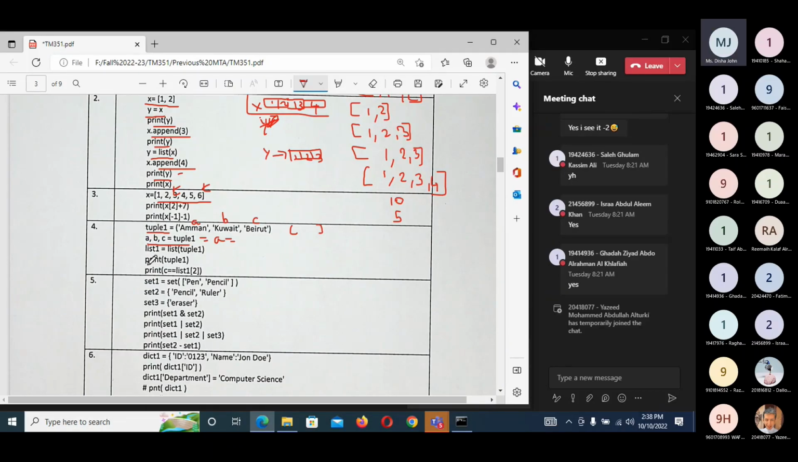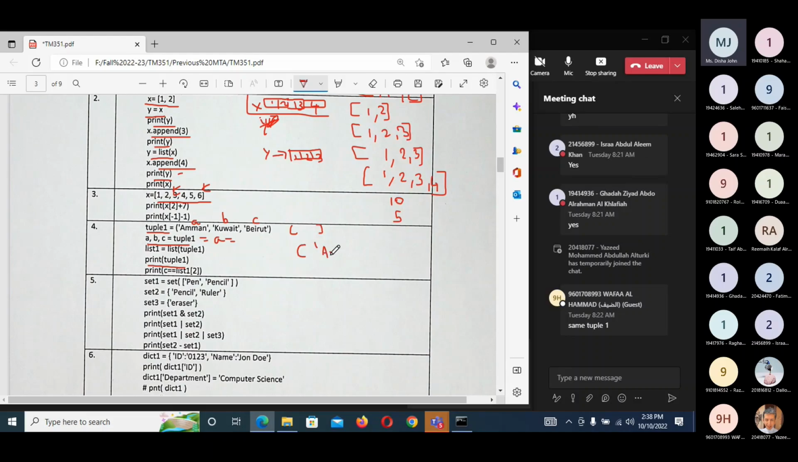Okay. So just we are asking to print tuple 1. So how about the output? Use the parenthesis, use the single quotation, write Amman, and put the comma. Then again use the quotation, write Kuwait. Then use the comma, use the single quotation, write Beirut. So just make sure that when you write the output for a tuple, you have to use the parenthesis, you have to use the quotation if it is a string, and also you have to use the comma.